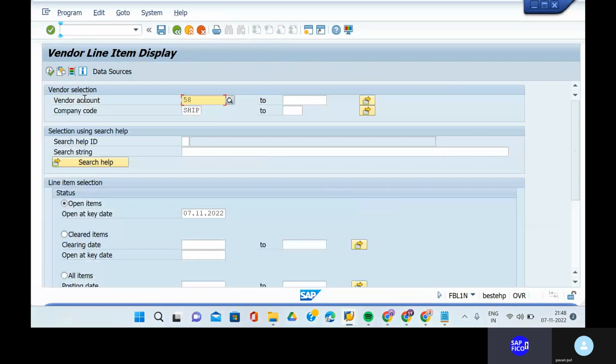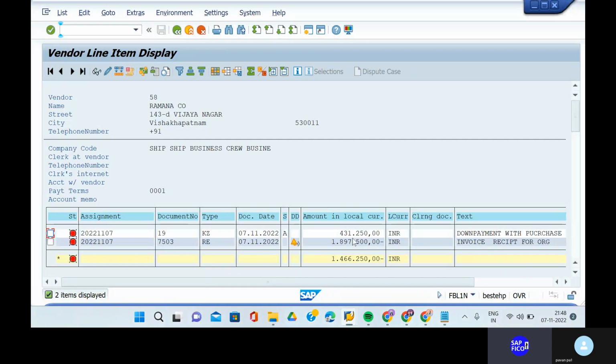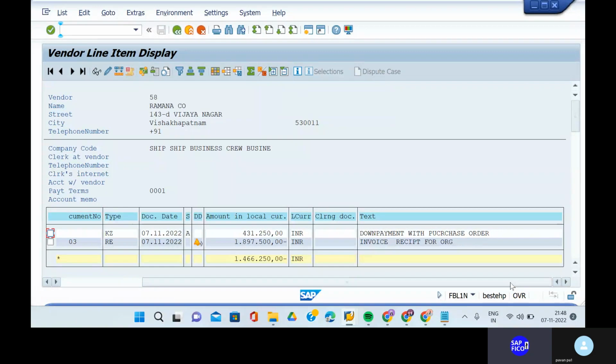Go to continue. Now you have seen it, right? 4,31,250 rupees is the down payment. Then the next is 18 lakh 97,500 rupees, because it is adding the freight charges and the tax amount. So you need to clear the down payment, that is 4,31,250 rupees. If you clear this amount, you then need to clear 14 lakh 66,250. We will see how.